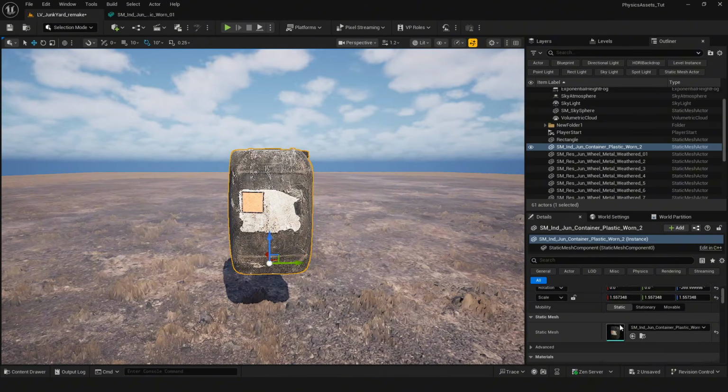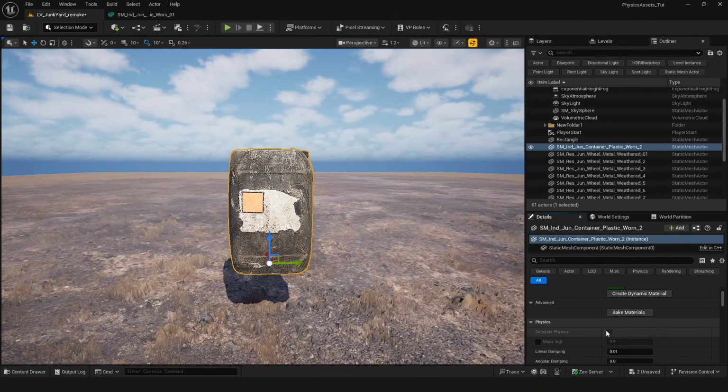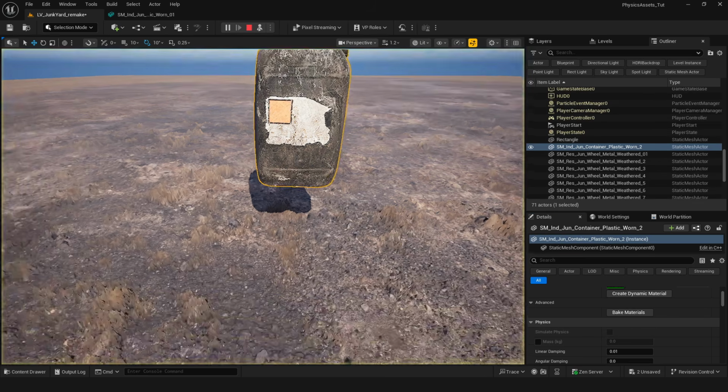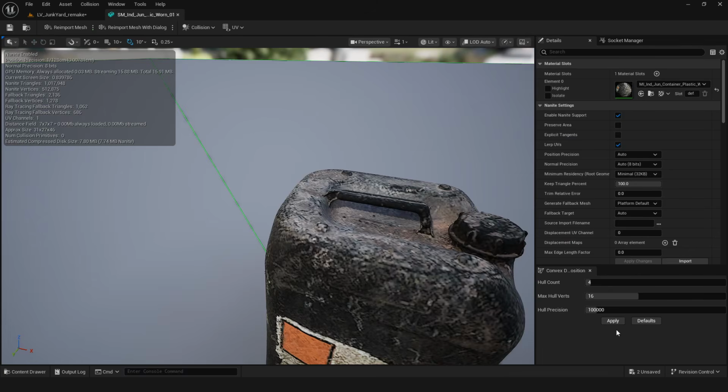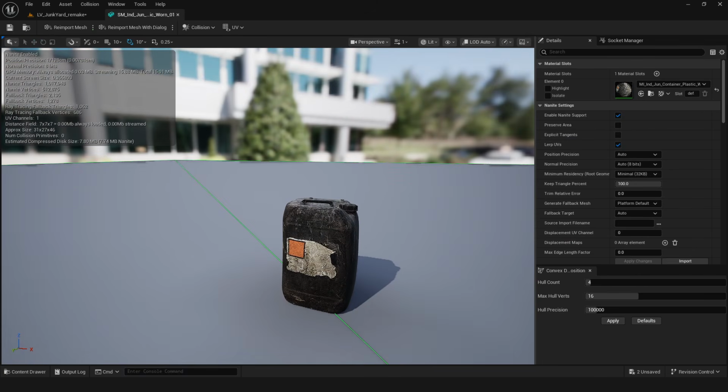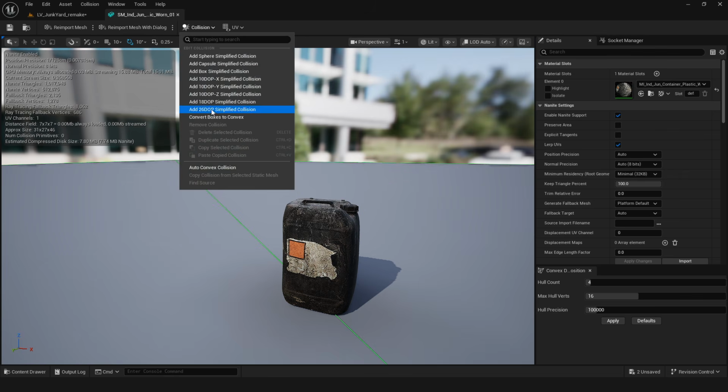Here are a few common issues you might run into. Sometimes physics simulation won't activate. If that happens, open the static mesh editor and check whether the collision is enabled. It has to be turned on, otherwise the simulation simply won't work.